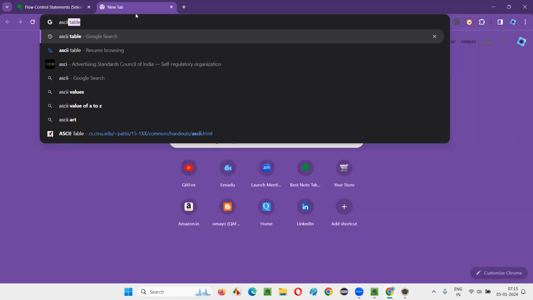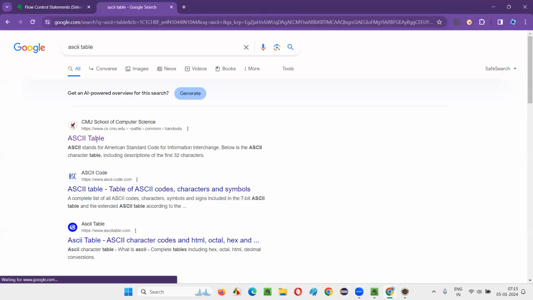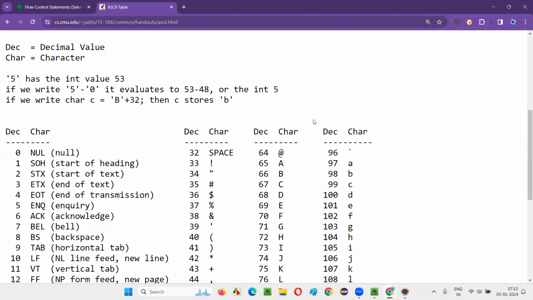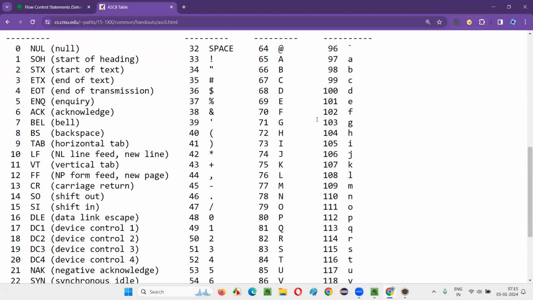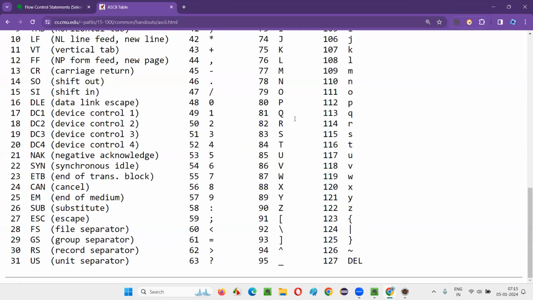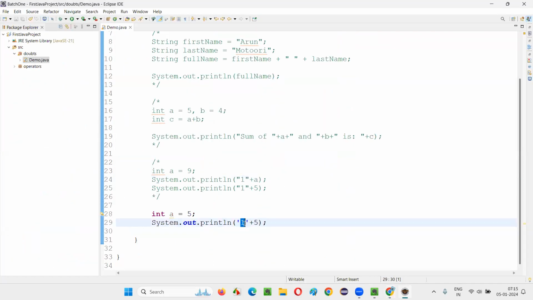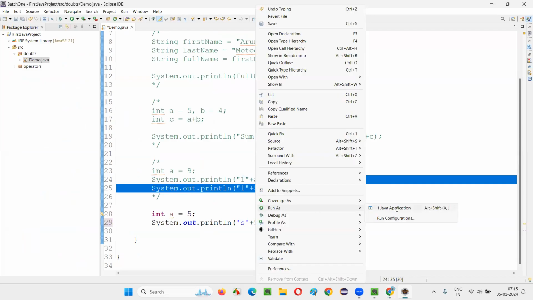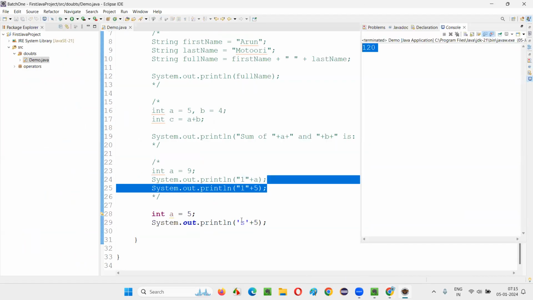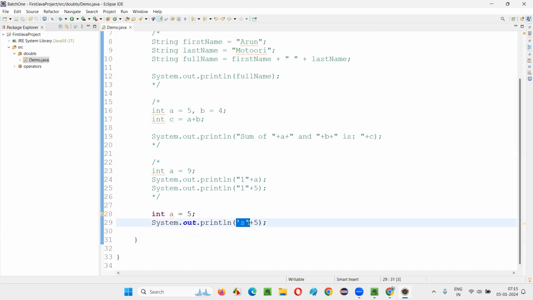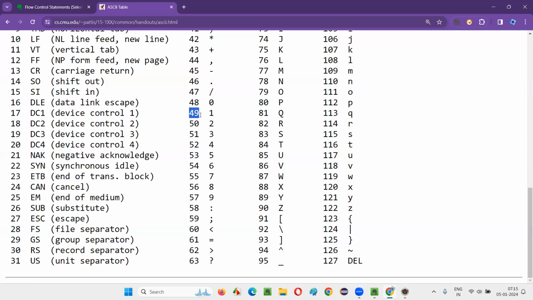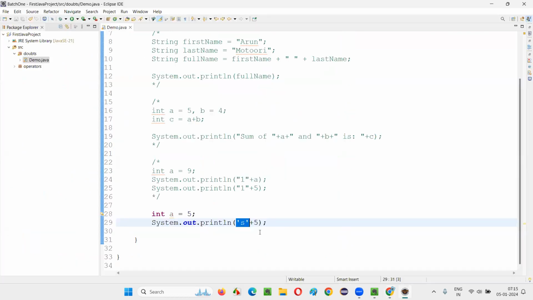ASCII table. Actually, that is a number, right? How it is converting, I don't even know what's happening. But if I give something like 'y' or something, then we can figure out what's happening here. This is getting converted to an ASCII number. But what is the ASCII number for 1? The ASCII number for 1 is 49. 49 plus 5, 54. That's why we are getting 54, I guess.